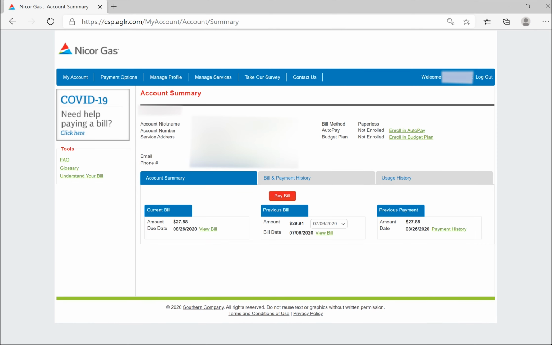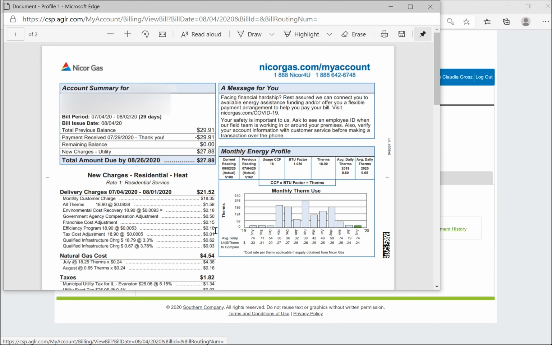Okay, so we've made it to your account summary. So this is where you're going to be able to navigate to find your bill. So you're going to go all the way to the bottom left under current bill, click on view bill in green. And look at that, your current Nicor bill will pop up.